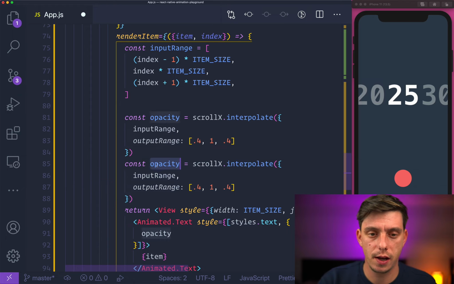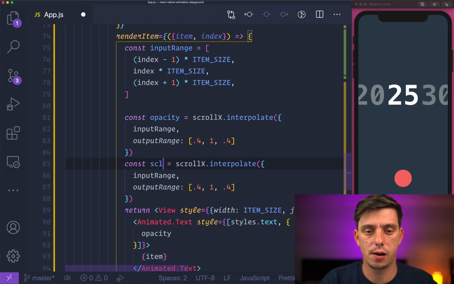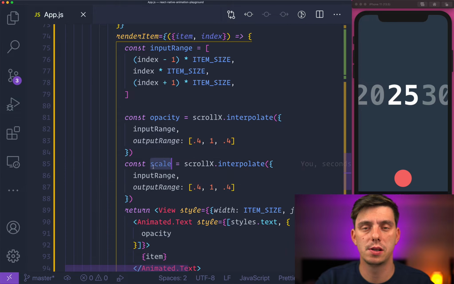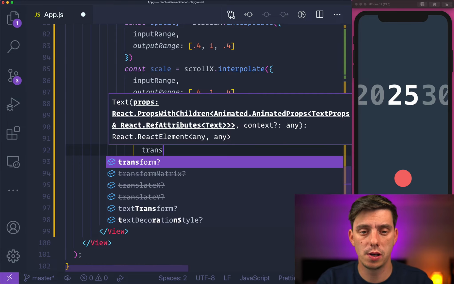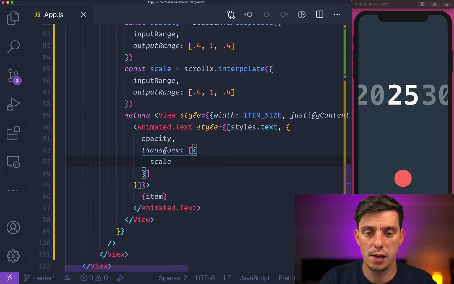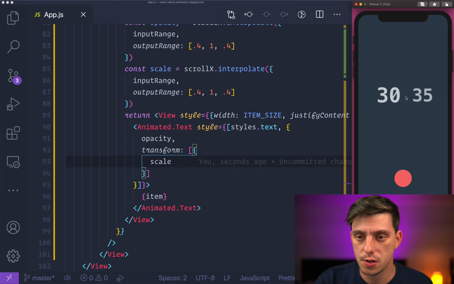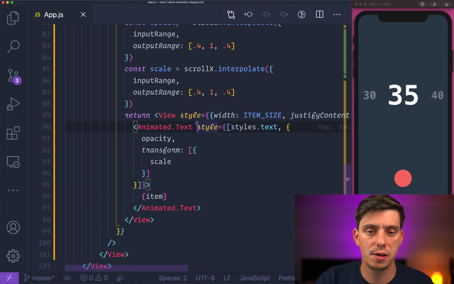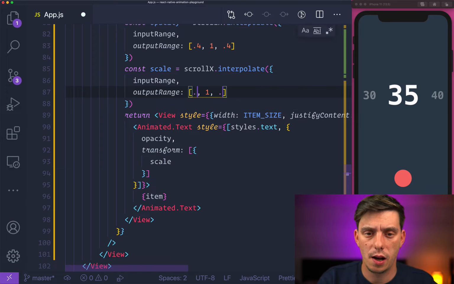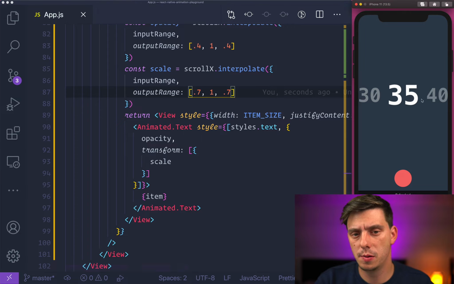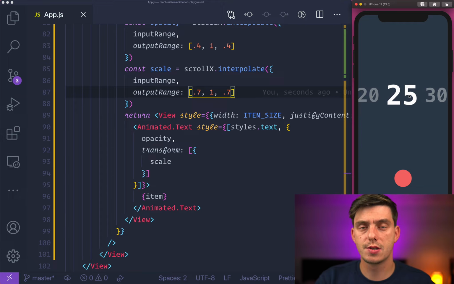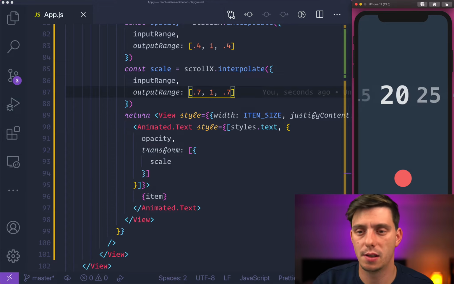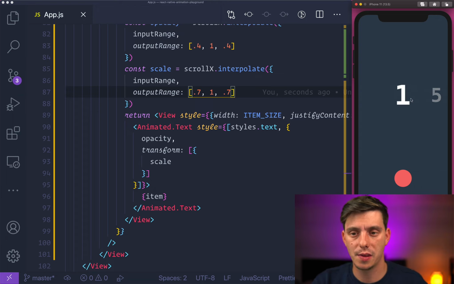Copy this and also scale down. We would also like to scale down the number, and here along with the opacity we can pass the transform and scale. So this is how it's going to look like. I think the scale is too small, maybe 0.7, and yeah, this is how it's going to look like, which is looking more like a carousel and a timer selector, right?